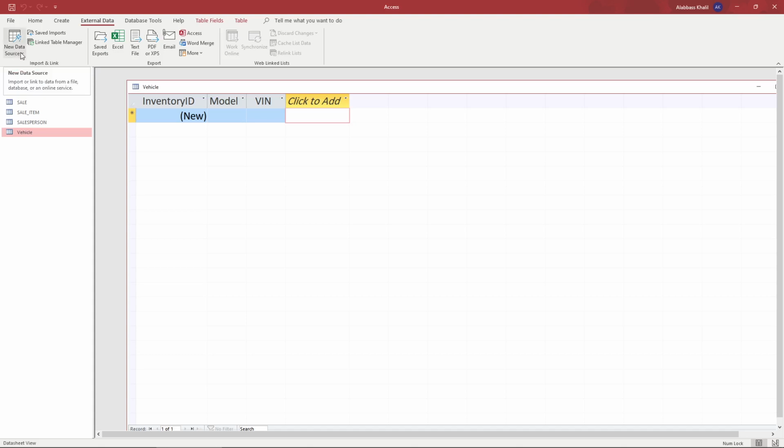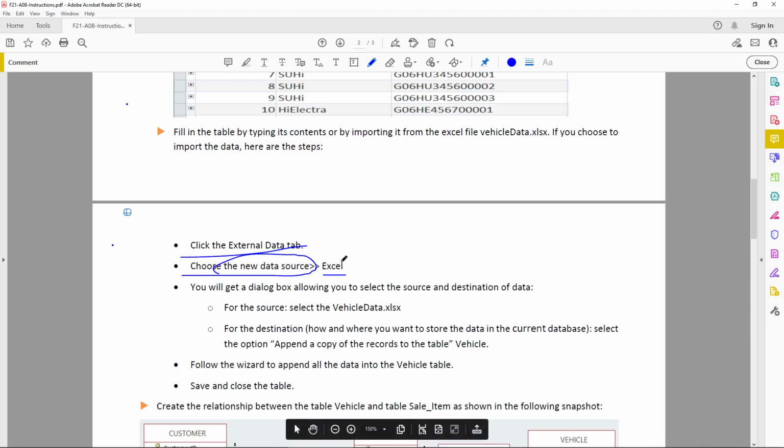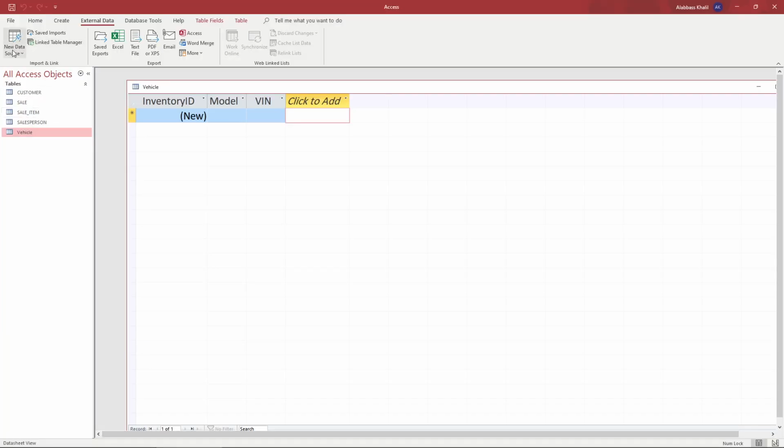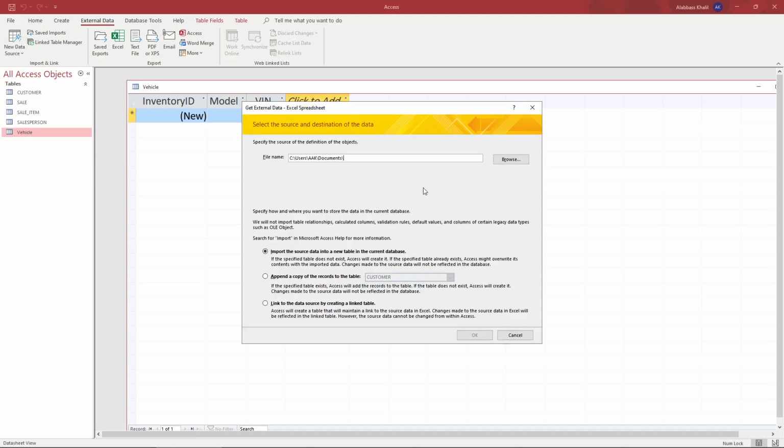And it's right here, new data source. They said we want the Excel button. That's inside new data source. So I have to choose new data source from file, and this is what I want from Excel. I want to import from an Excel file. So I press OK. Then you just have to first choose the location.